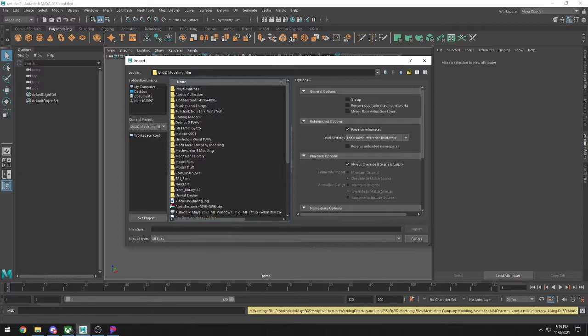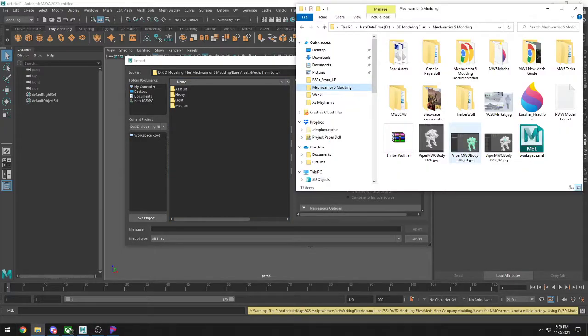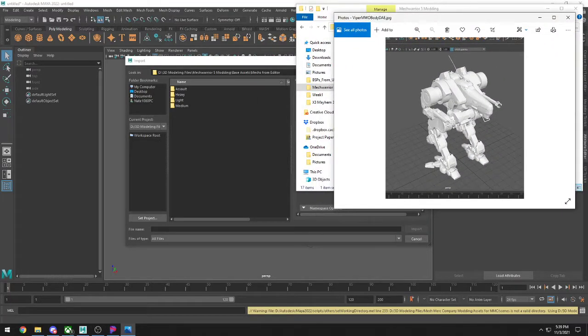Now I'm just doing this all off of memory, so I might miss some things. Base assets, mechs from editor. I'm going to be doing, as far as the MechWarrior Online one goes, the Viper, just because it was one I had already used, already showed you, and I think it should work with the Cataphracts.